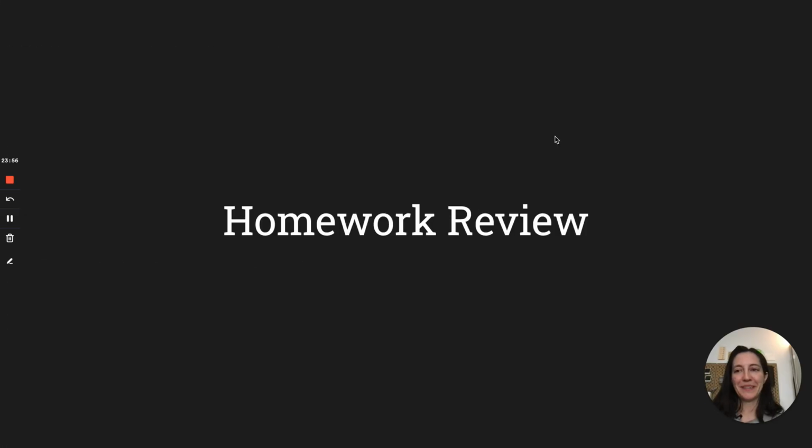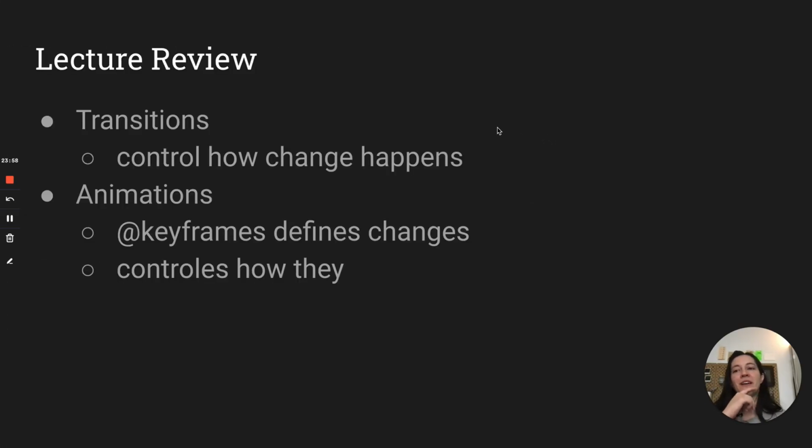Don't throw everything in there just because you can, because it is really cool and it's easy to want to do that. So, review. We talked about transitions, how you can control changes that are already happening on your website by using transition colon, and then also animations, how you can use @keyframes to define changes and then apply them to your classes in CSS, and then control how they happen.